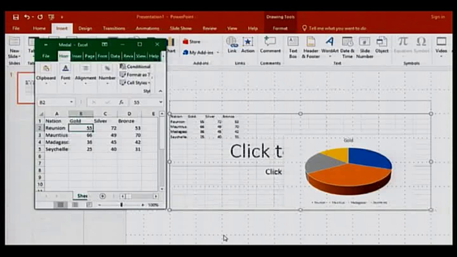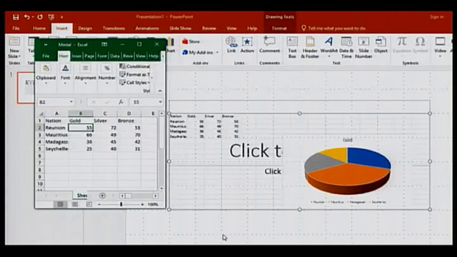As long as both files remain in the same location, changes will be updated automatically. If the location of the Excel or PowerPoint files changes, you will have to import the chart again. This is the end of the demonstration.